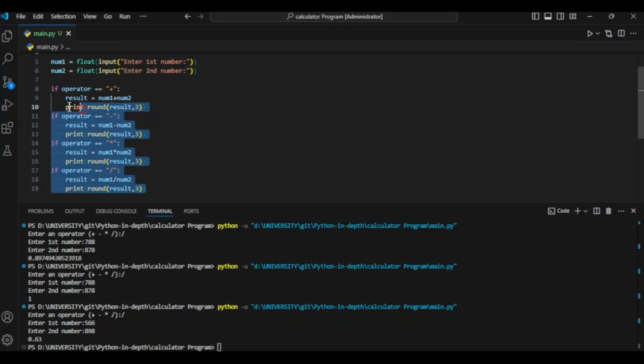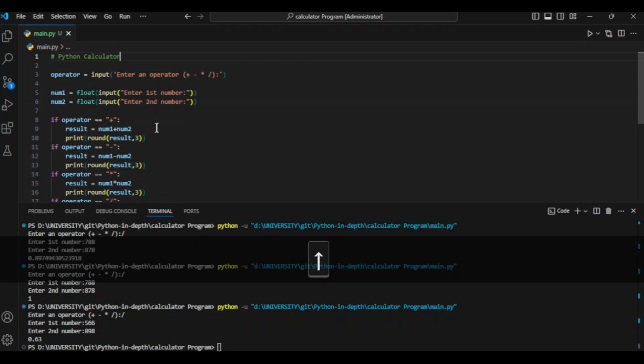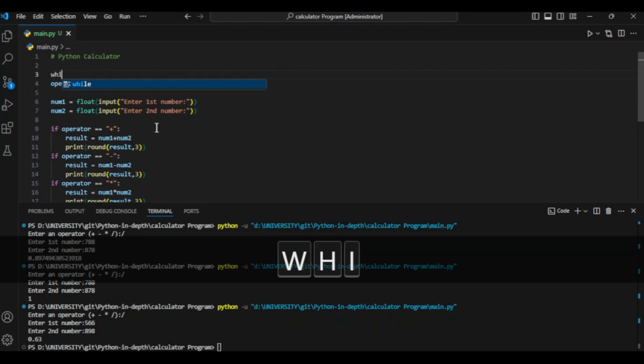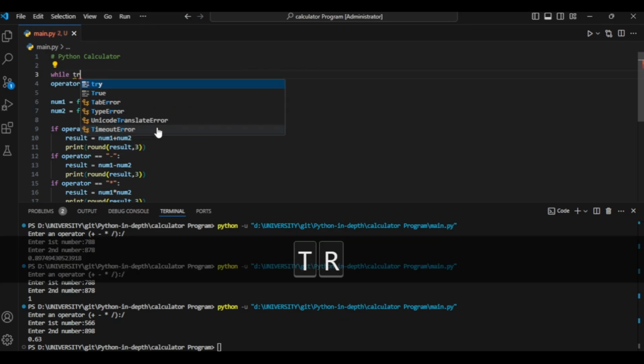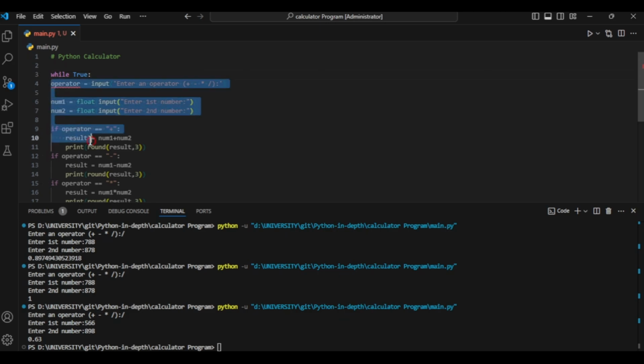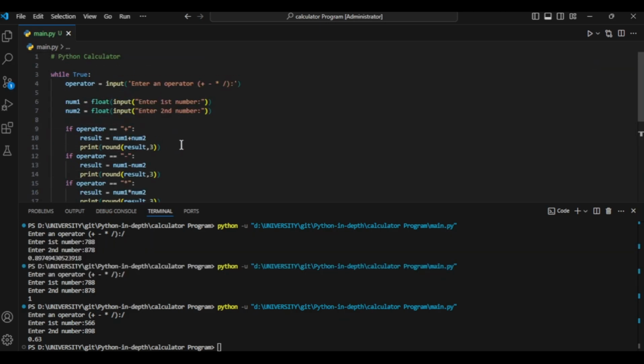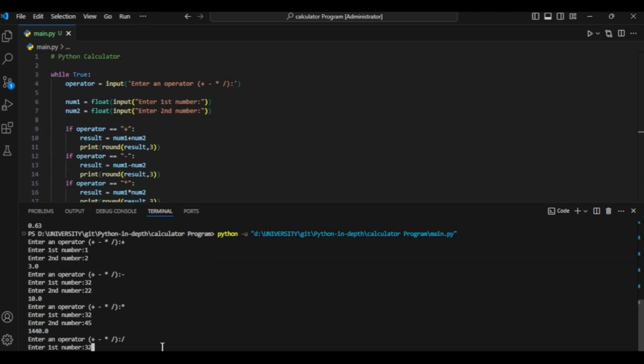Next, if we want the calculator to keep running, we can use a while loop with true as the condition. We'll select all the code below the loop and press tab to make it part of the loop. Now, the calculator can run indefinitely due to the true condition. Let's quickly test each operation.